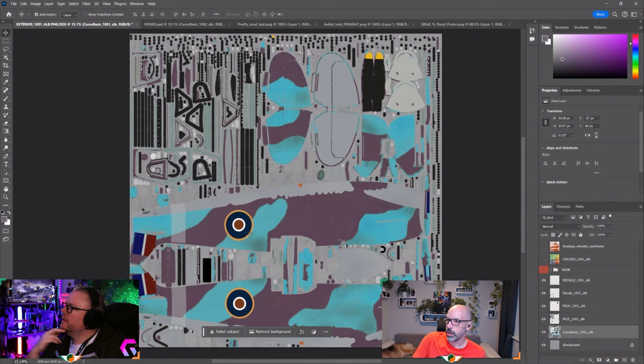So once you've got this, it's effectively done. You could load this into the sim now and you would have a teal and purple Spitfire. That's awesome. That's it.